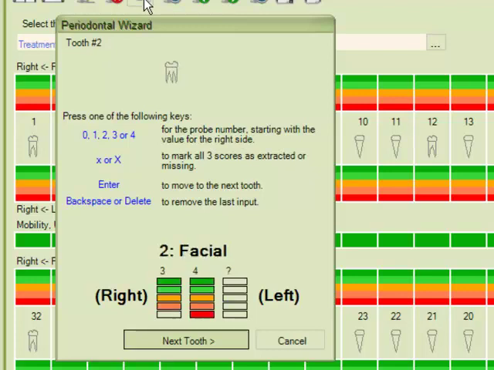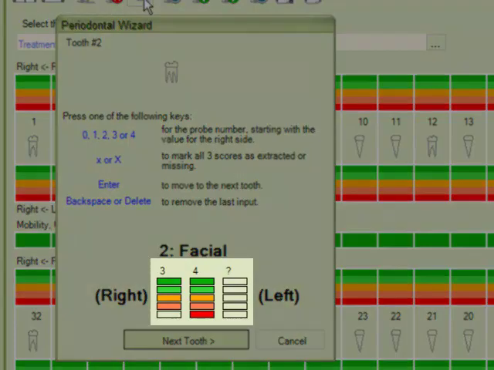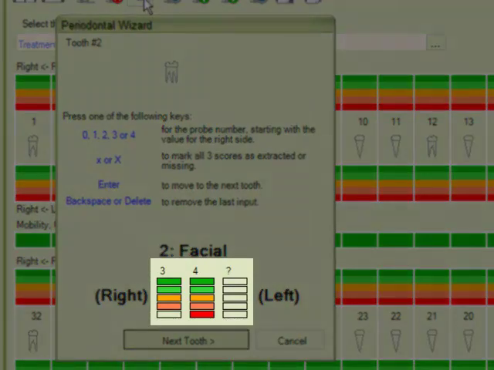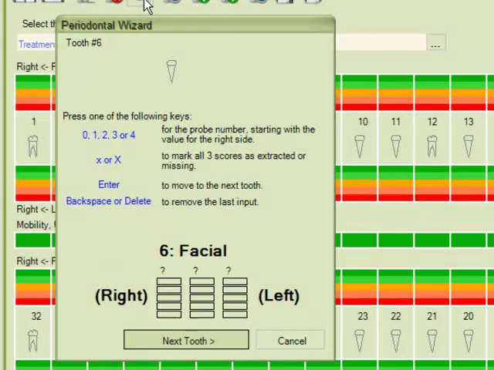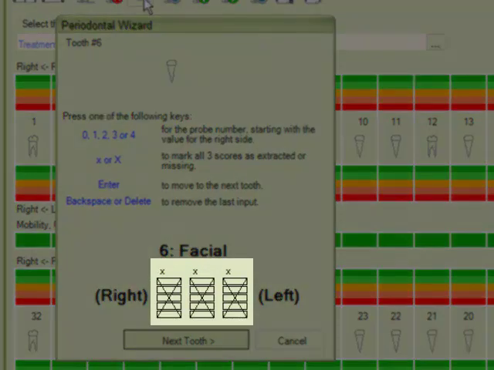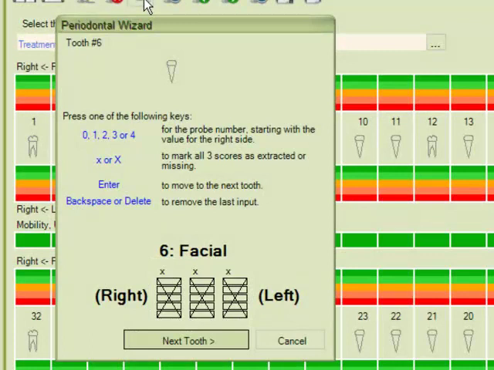If I make a mistake, it is easy to correct it. I simply press the backspace key or the delete key, and I remove that data and I can enter it again. When I come to that tooth that I had already marked was missing, I simply press the letter X. And this will mark the data for that tooth as not applicable.